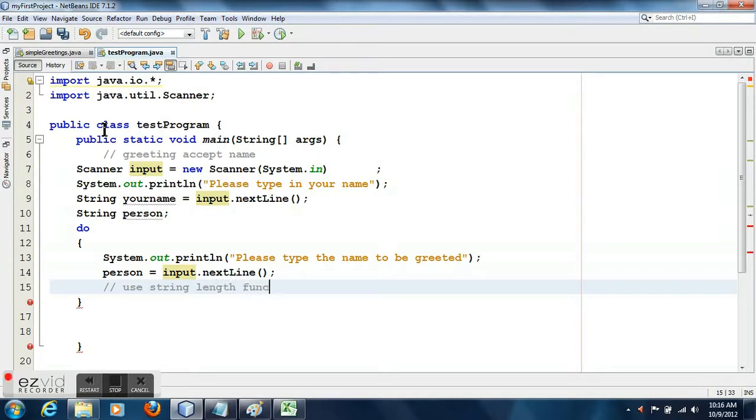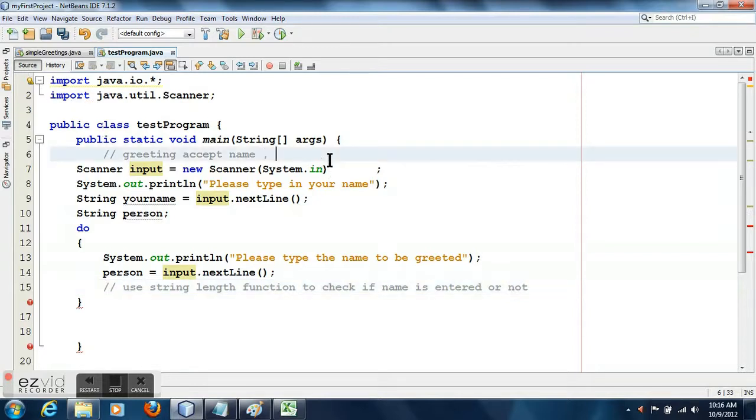Now what I will do here, I will check whether the user has typed in any name or he has just pressed enter, because if he only presses enter, that means he wants to quit the program, he wants to exit the program. So the condition for exit is he just presses enter without entering any name. As I execute the program, you will understand this more.